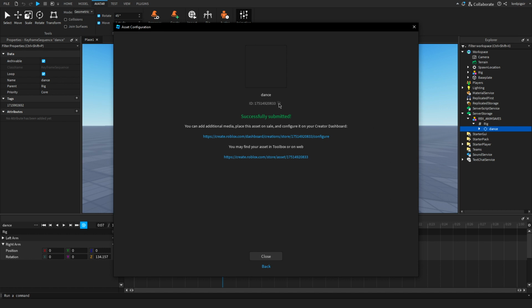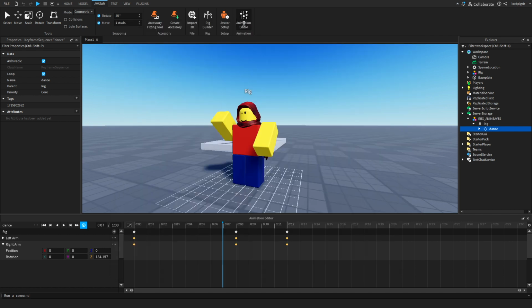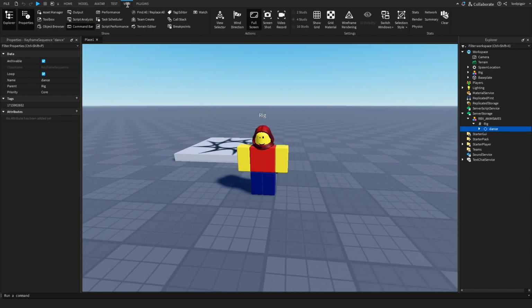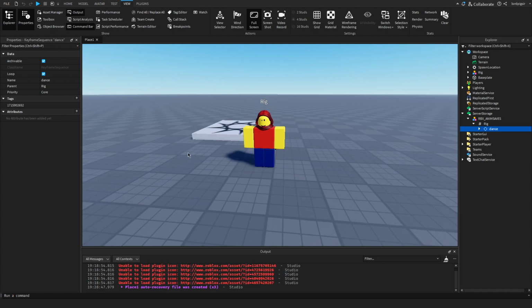Make sure you copy this ID. I'll show you how to get it if you don't have it, but it's easier if you just get it from there. Now that that's done, you can close the animation editor. And the rig should return to normal. I'm going to bring back up the output window.